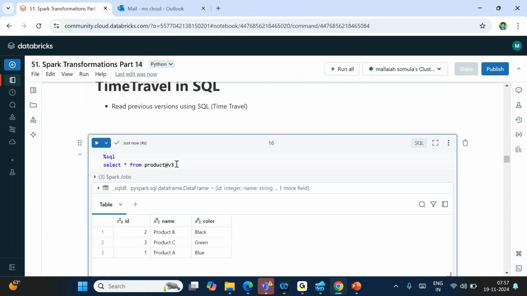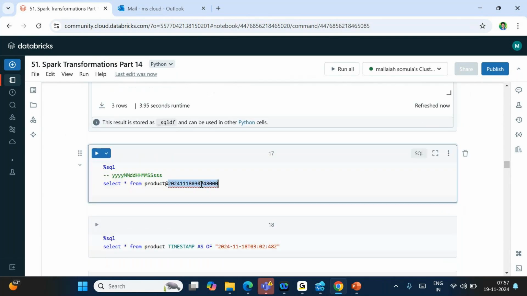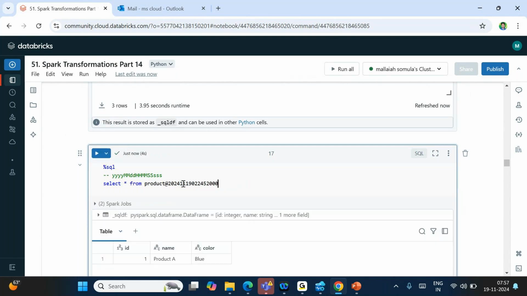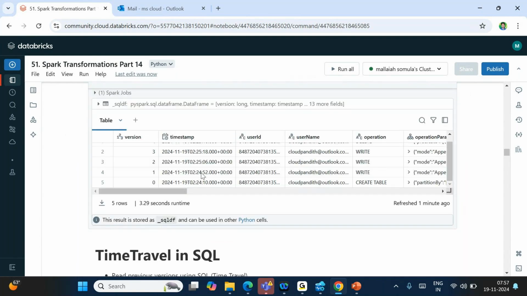But instead of going by versions, can I go by time? Yes. So take this time. As I mentioned, the format of this should be year, month, day, hour, minute, seconds, and after seconds it should be milliseconds. Just three milliseconds you need to put. That's it. Just query it now. This is a version 1. After that, you see 2:24:52 seconds is the version 1.